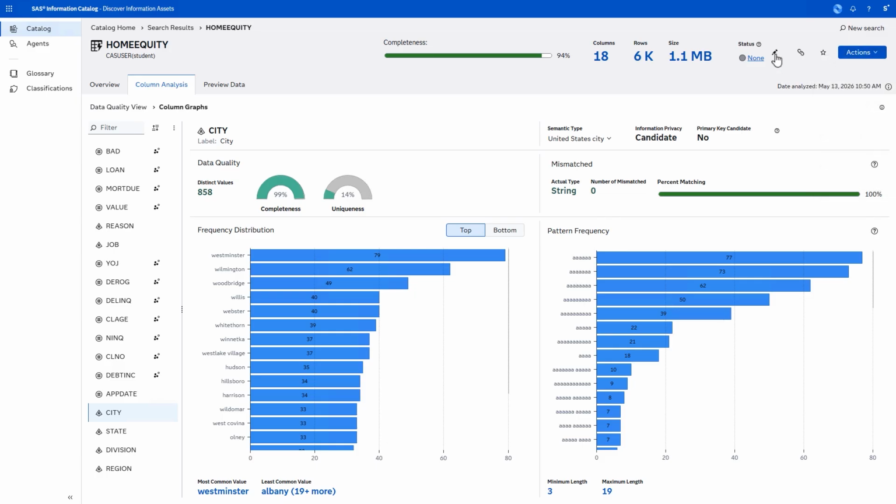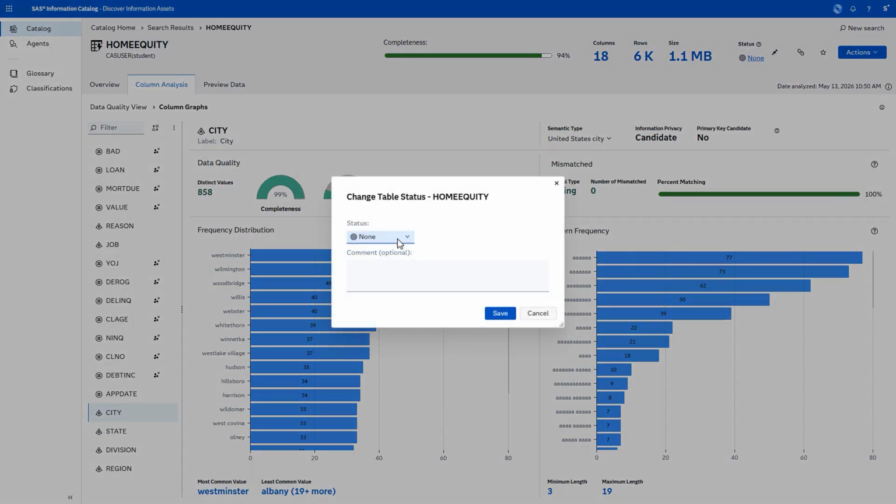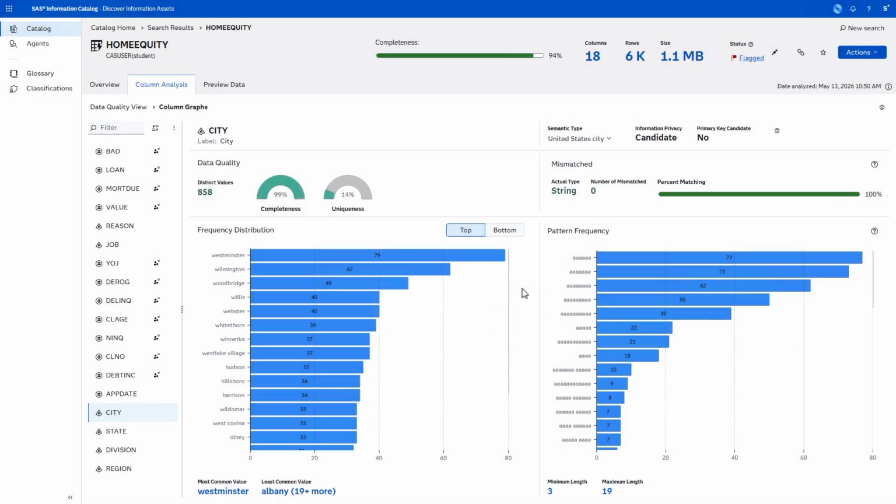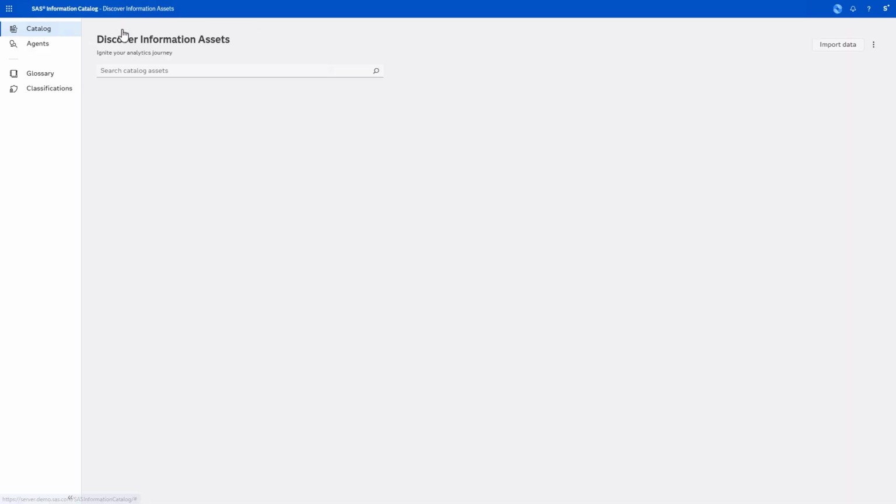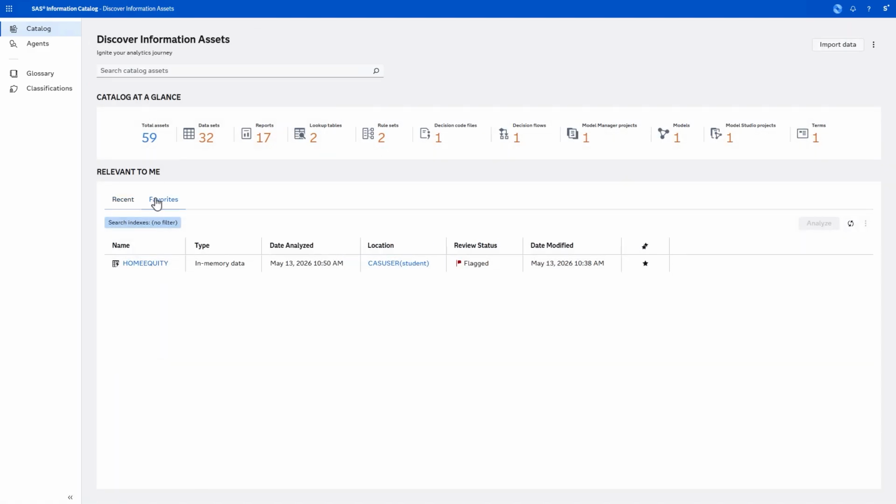Click Change Table Status and select Flagged. Enter correct city casing in the comment field and click Save. This is a table we will frequently reference, so click Add to Favorites in the upper right corner. Select Catalog, Home, and Favorites, and confirm the home equity table is listed.